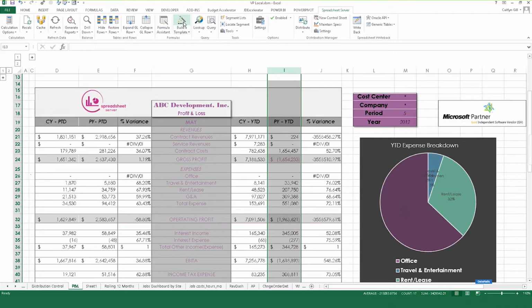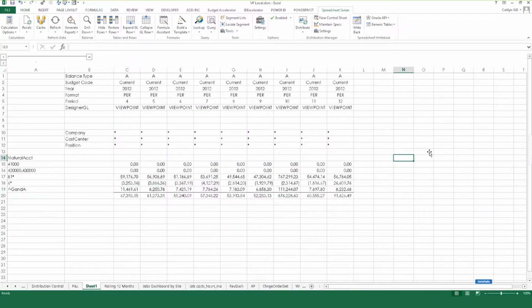Okay, so we took a look at our Build a Template wizard. We pulled in a formula looking at data coming from the general ledger. But if you have a Platinum user, that user can unlock a catalog of additional queries that the Gold users can use in Excel as well.